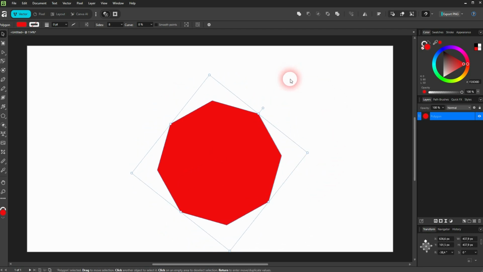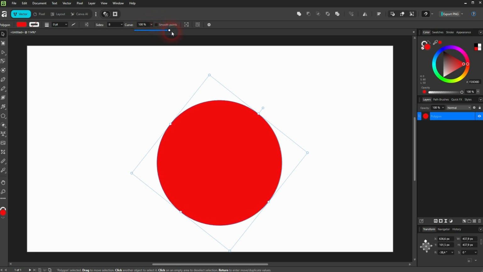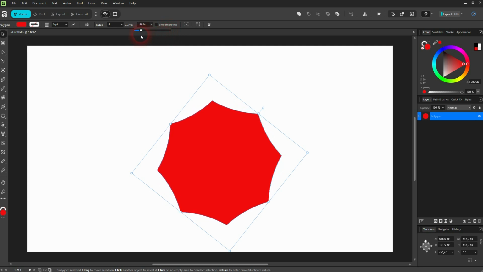And there's also a curve option. By default, you should set that to 0. 100% will blow it up until you have a circle. And you can even go in a negative direction. Let me go back to a pentagon right here.